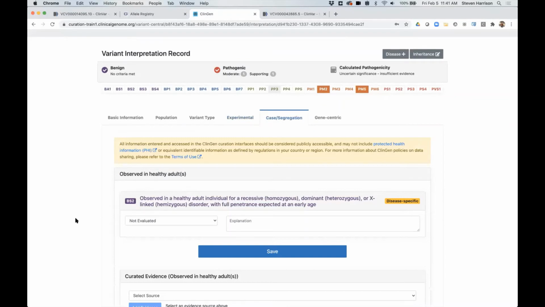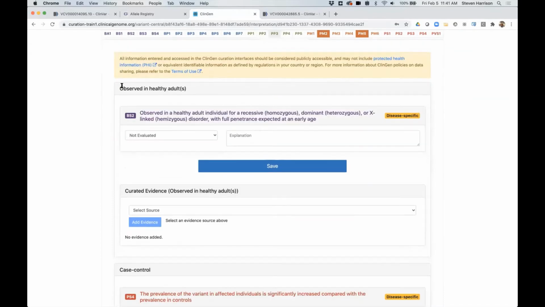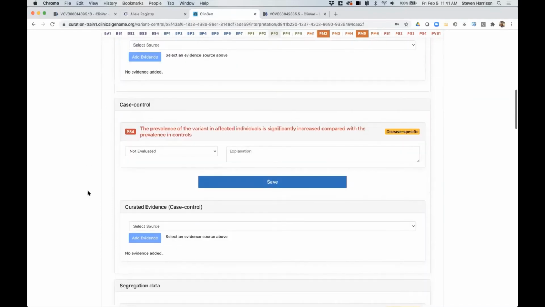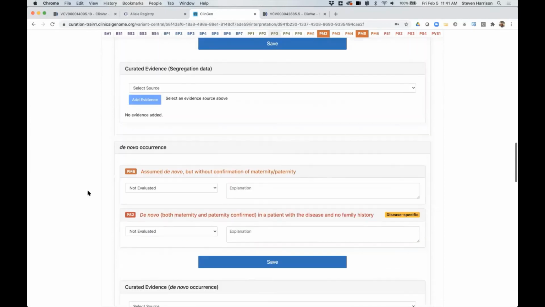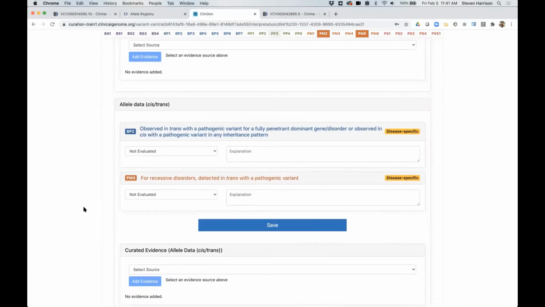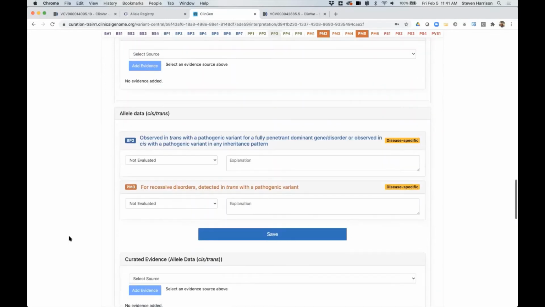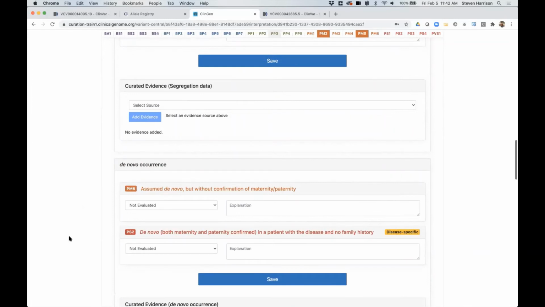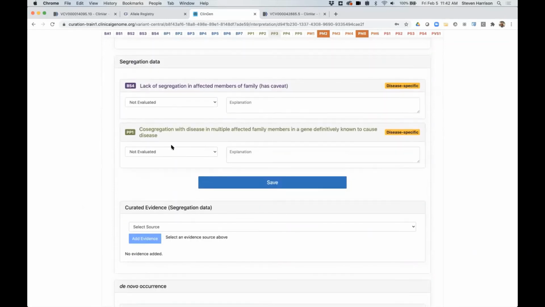All right. So this is where actually the most amount of criteria are found, on this tab. Observed in healthy adults, case control studies, segregation data, de novo occurrences, cis-trans data, and on and on. So what I'm going to do here is show how to add a PubMed ID that may have evidence that supports any of these interpretations. So let's say I have evidence of segregation from a publication, and I want to now add in this so that I can assess if segregation data is available or not.